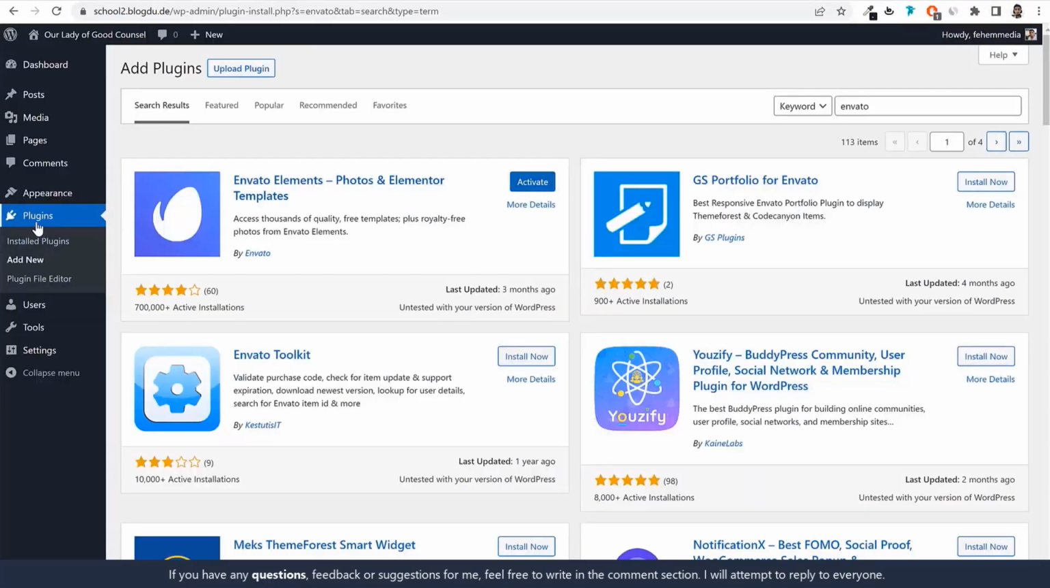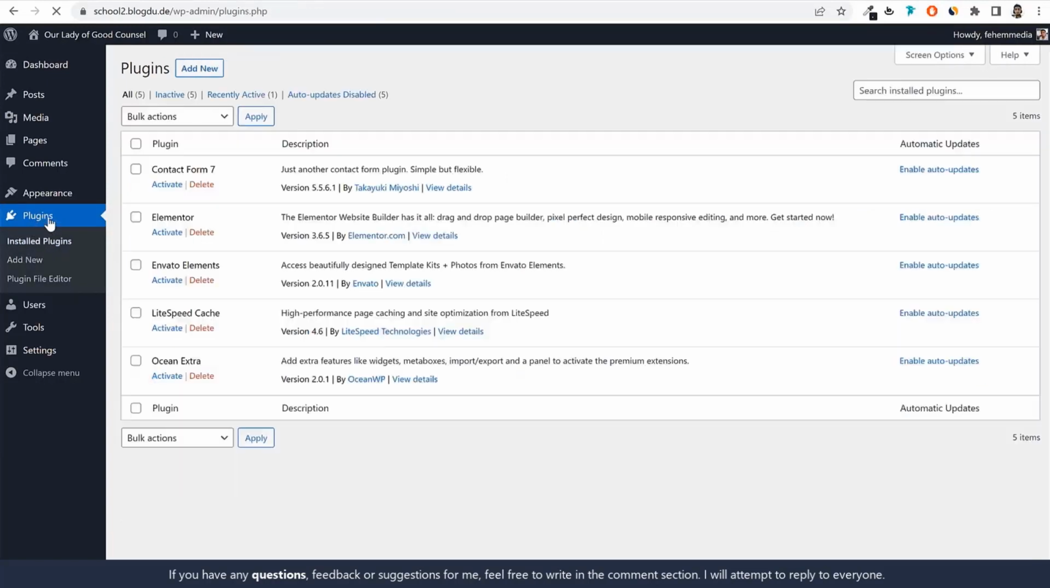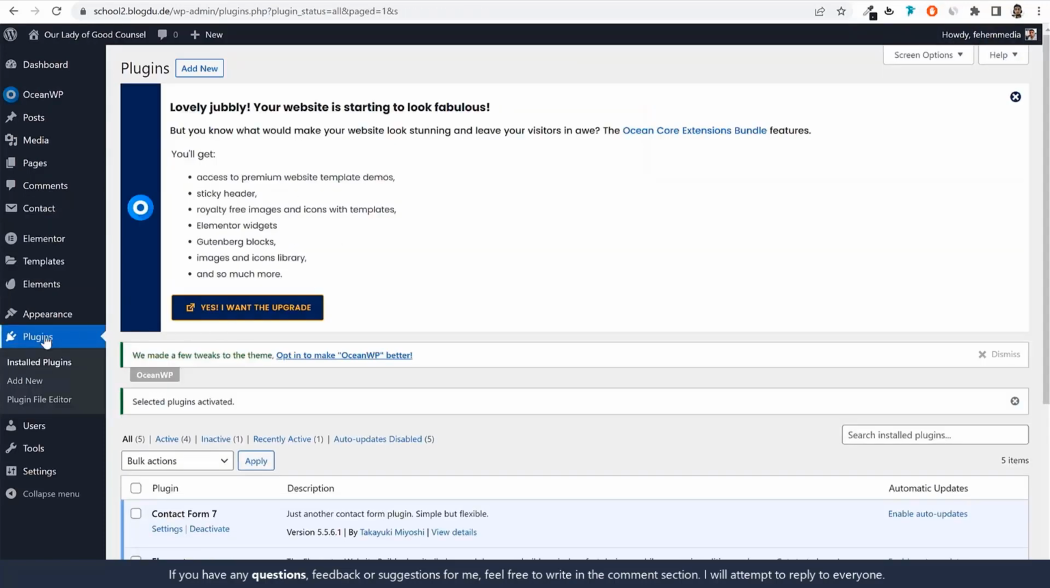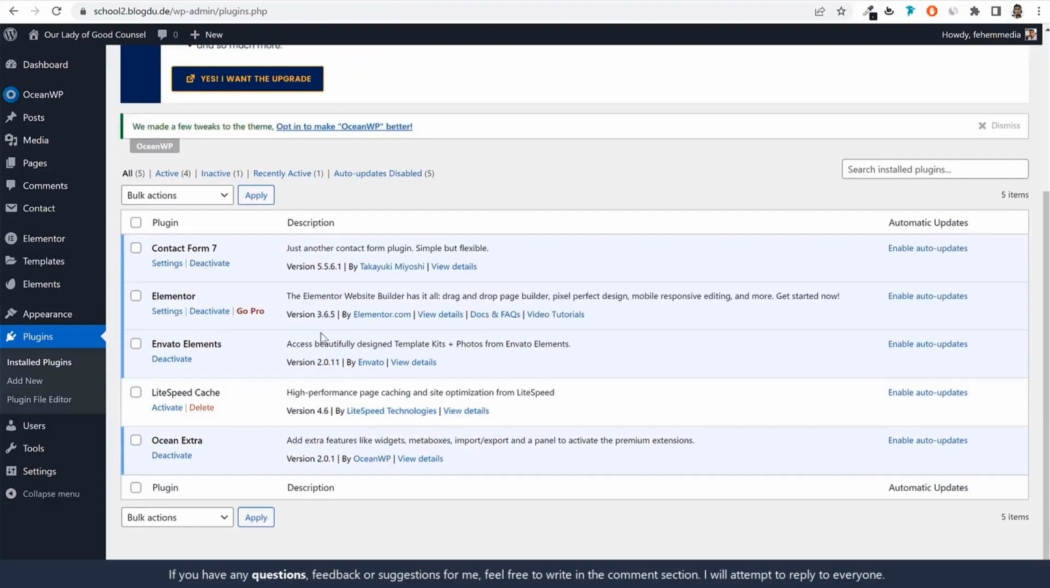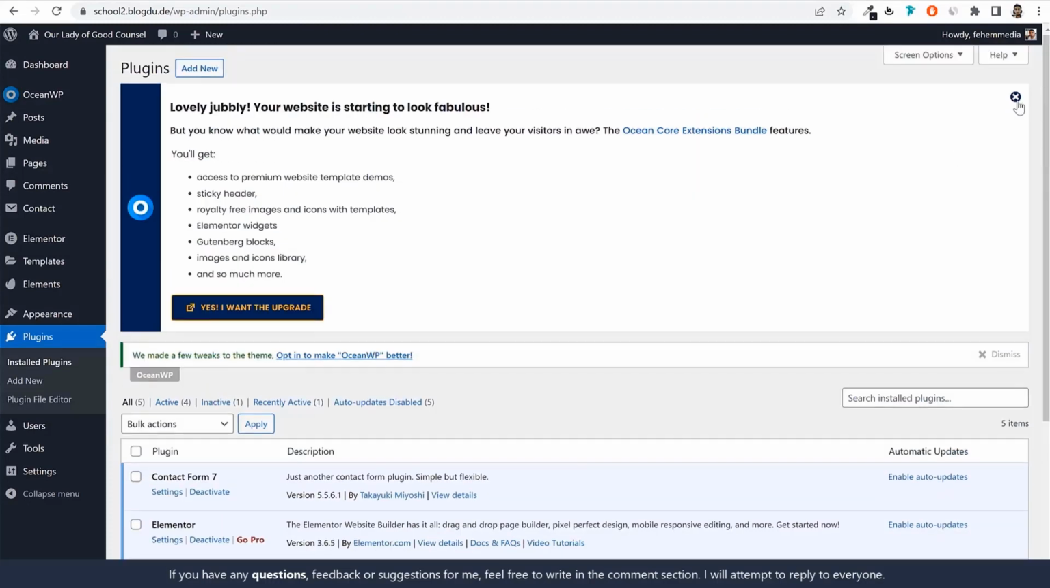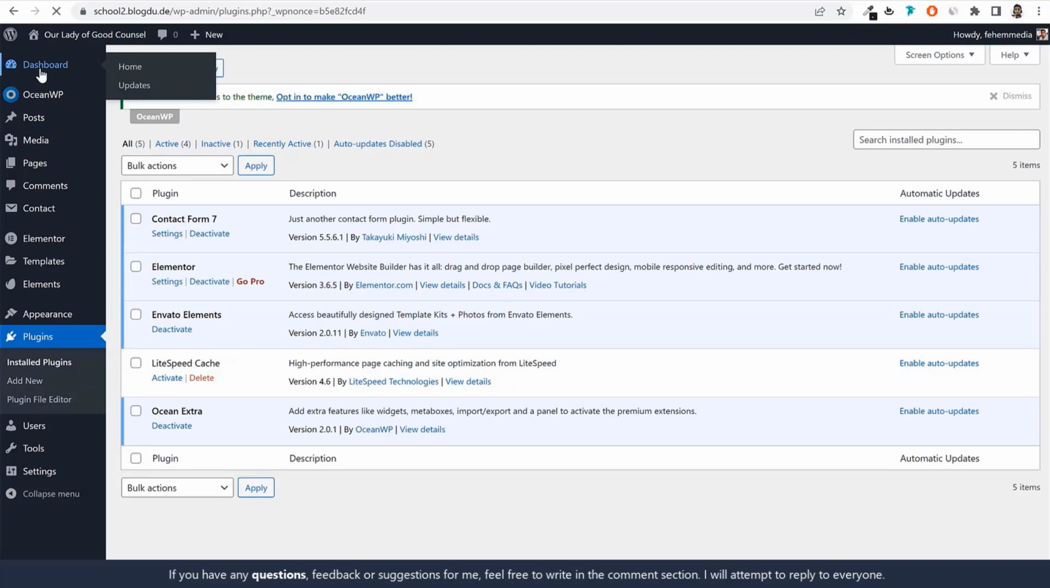Now once you install all these plugins, you can go ahead and click on plugins at the left hand side, and now you can activate all of this at once. Again, I would recommend you to activate LiteSpeed Cache at the very end. So select activate and click on apply. All these plugins will be activated for you. Once it is done, click on plugins just to make sure that everything is activated, and now as you can see, everything is activated. Now you can come back to your dashboard.